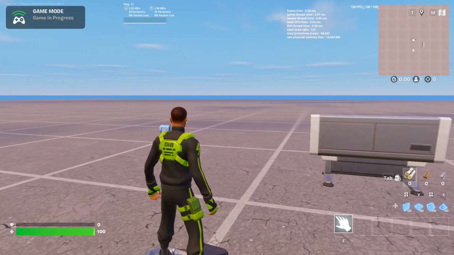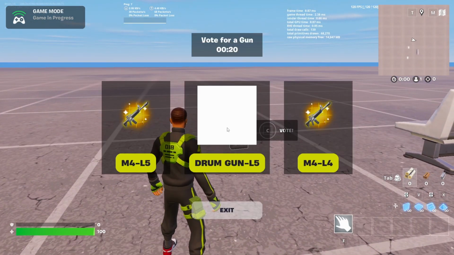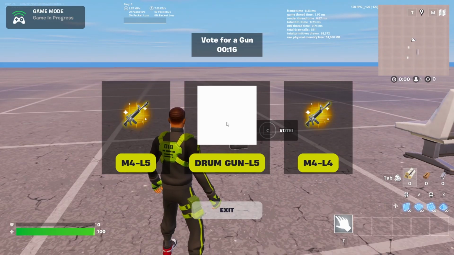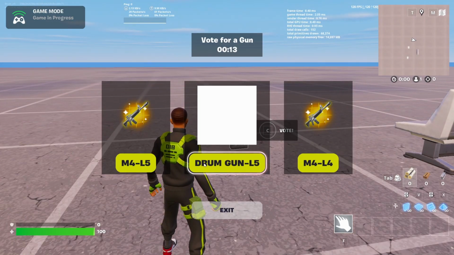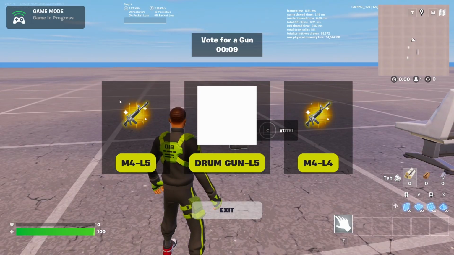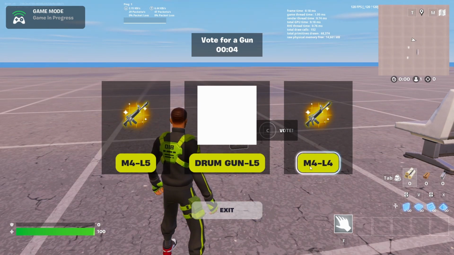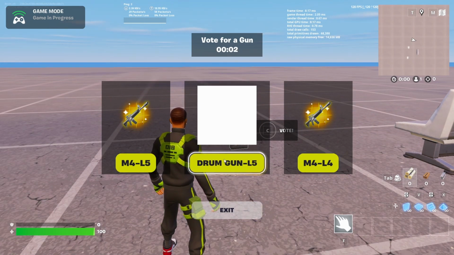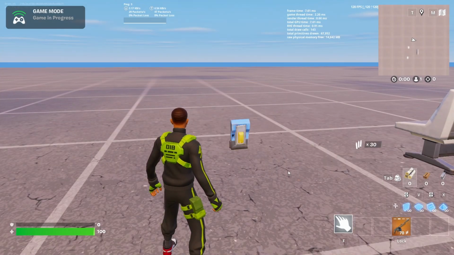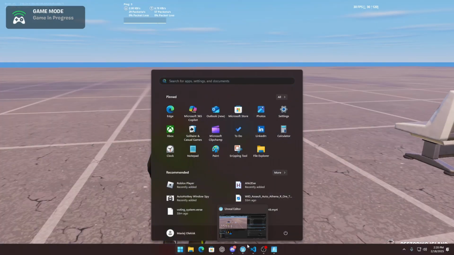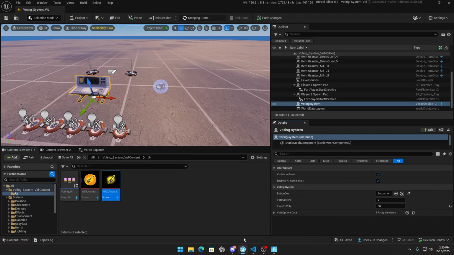Okay, so I am in the session right now. Let's click a vote, and we have a problem with the drum gun texture, and I don't know why. Okay, let's vote, for example. Oh, we also don't have the text. Okay, we have some issues in this code that we need to fix. Also it doesn't remove our widget. So let's end the game and look at our code.